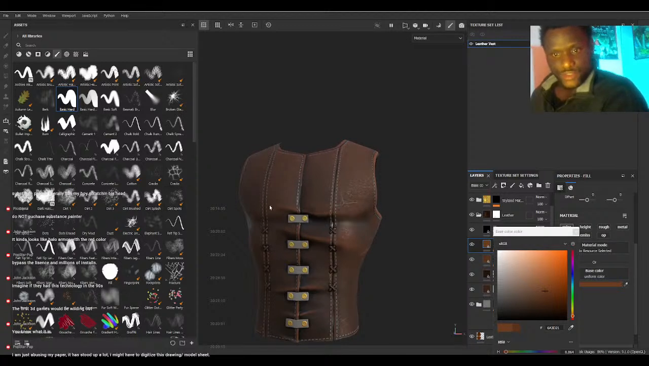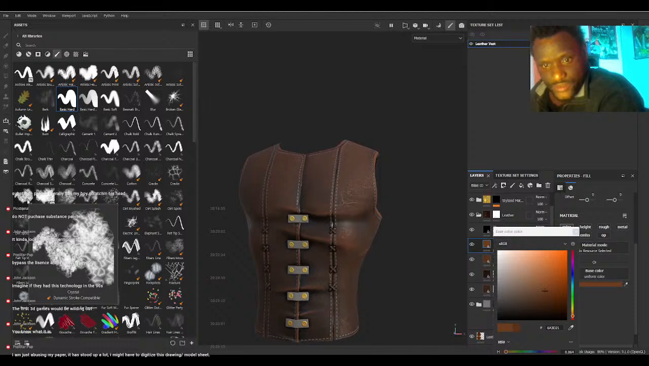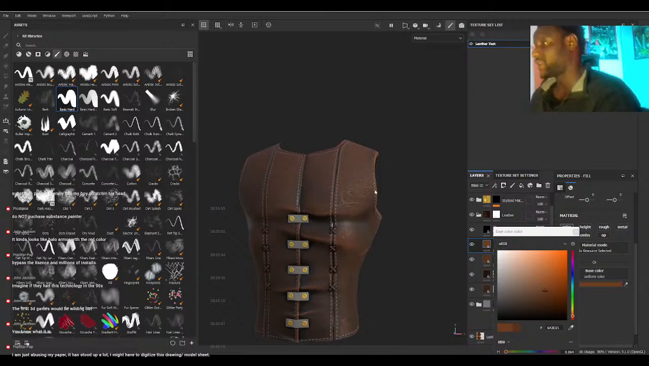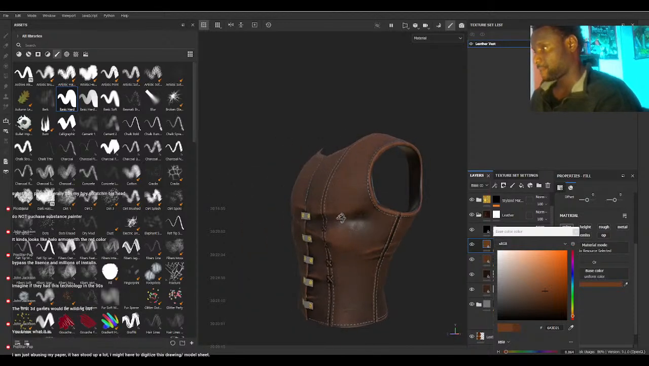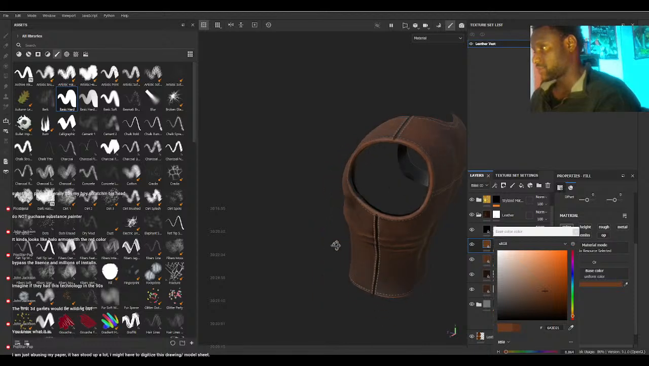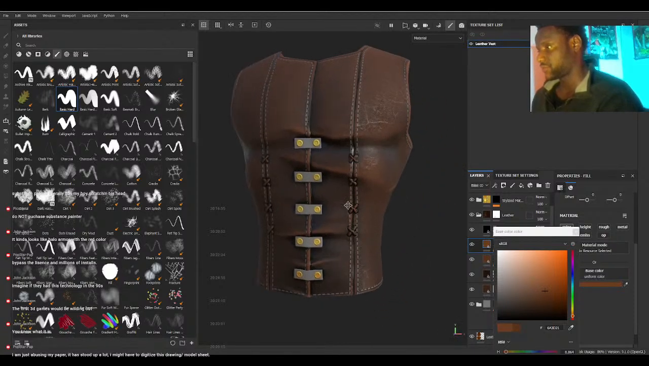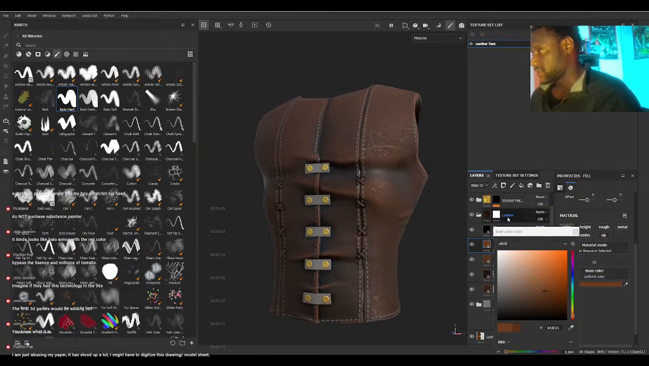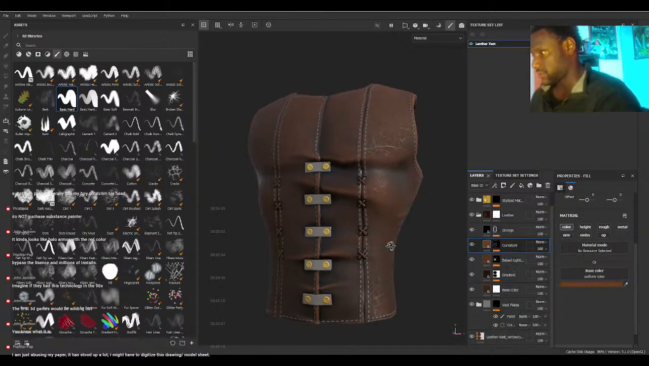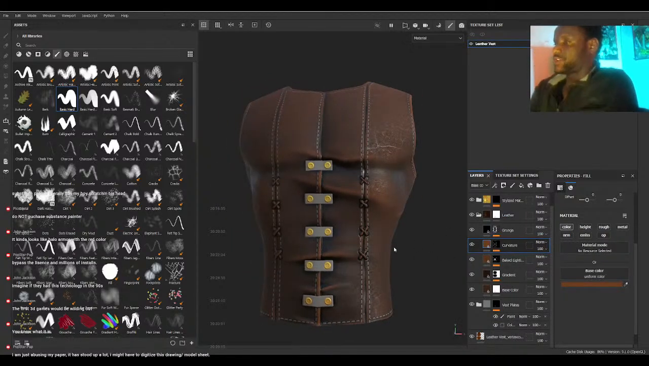I am just abusing my paper. It has stood up a lot. I might have to digitize this drawing model sheet. You might have to. I always take a picture of it, put it in the computer later, fix it up with Photoshop, and then do a traditional coloring or whatever for it.